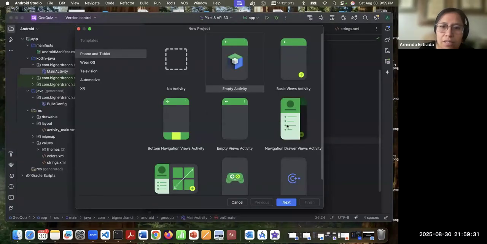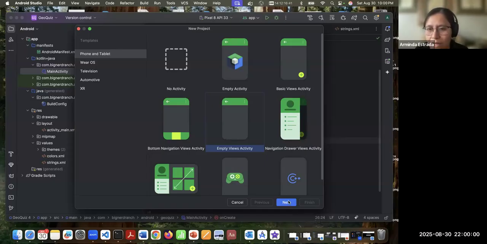Okay. Now this is important because if we don't do this, then we're creating more work on ourselves. We're going to click on Empty Views Activity. It's important that you choose this one, not Empty Activity, but Empty Views Activity. Why? Because the Empty Activity doesn't give you any files, so you have to create pretty much everything from scratch. Versus the Empty Views Activity gives you the manifest, it gives you the view already, it gives you some things that are pre-configured. Okay, so we're going to click on Next.